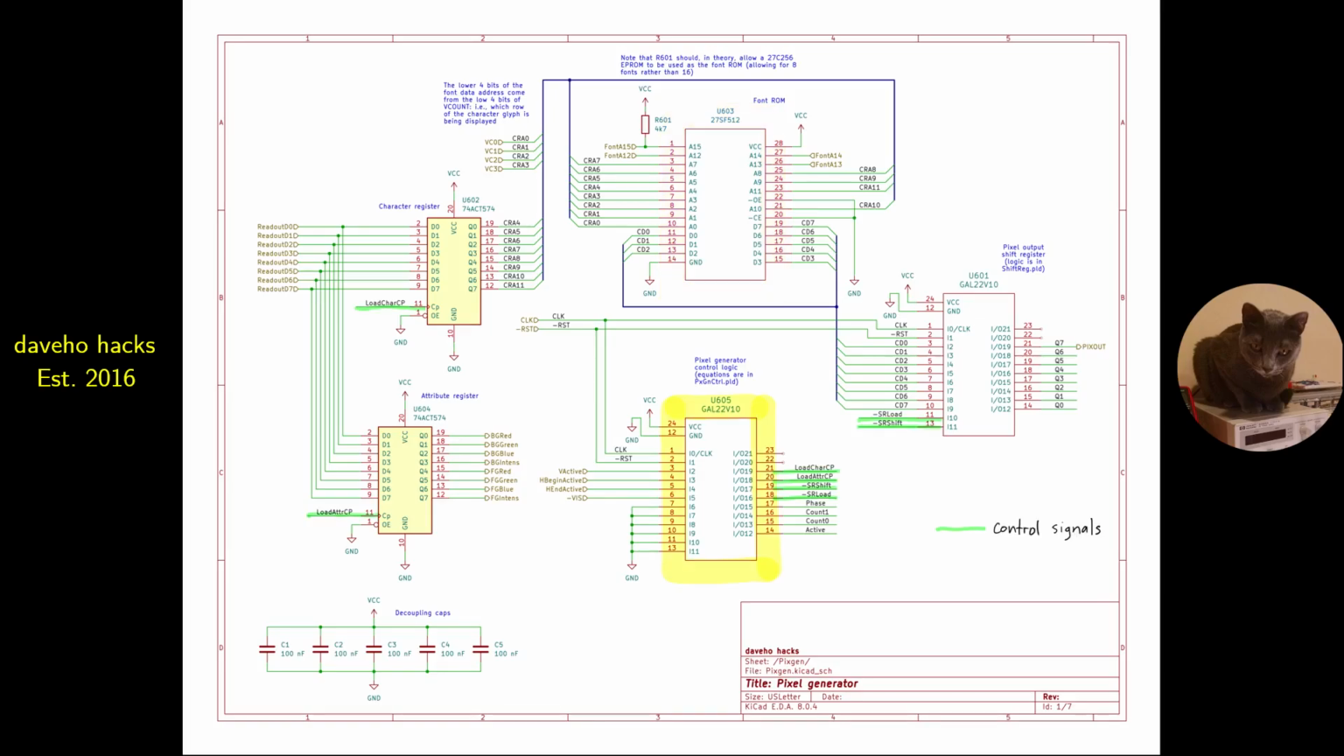The control signals for the shift register, character register, and attribute register are generated by another GAL 22V10. This control GAL uses the same timing signals as the control GAL of the readout module, and its state machine is very similar. I won't discuss the GAL equations, but as always, the complete design is available at the GitHub link in the video description if you're interested.